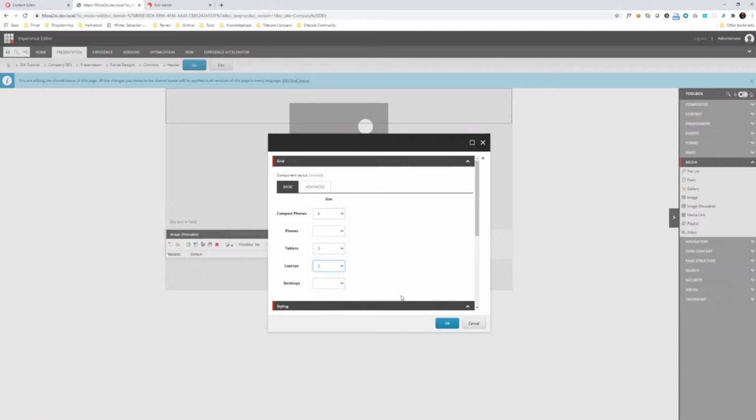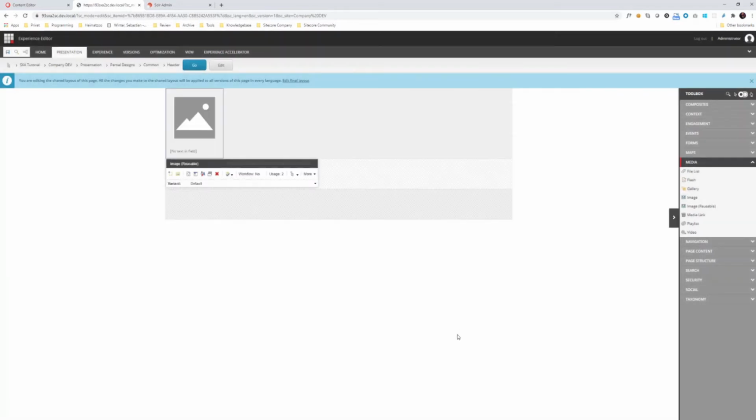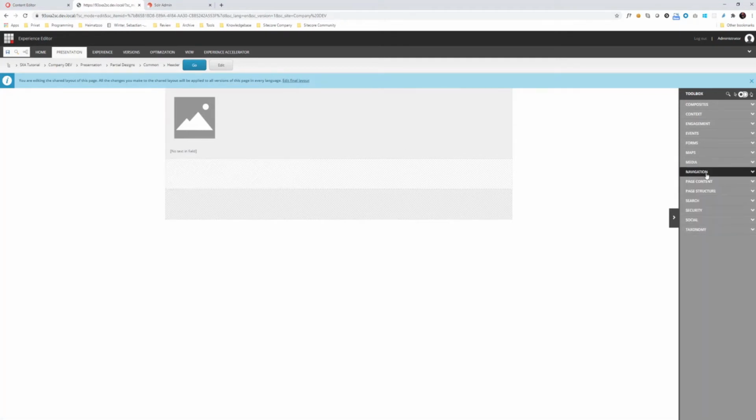As we define it centrally, we can also adjust that later. But let's do it like that for the moment and hit OK. So here's our image. And now let's add a navigation. Navigation also comes out of the box. Let's drag and drop it, and we can use this little arrow to position it correctly.